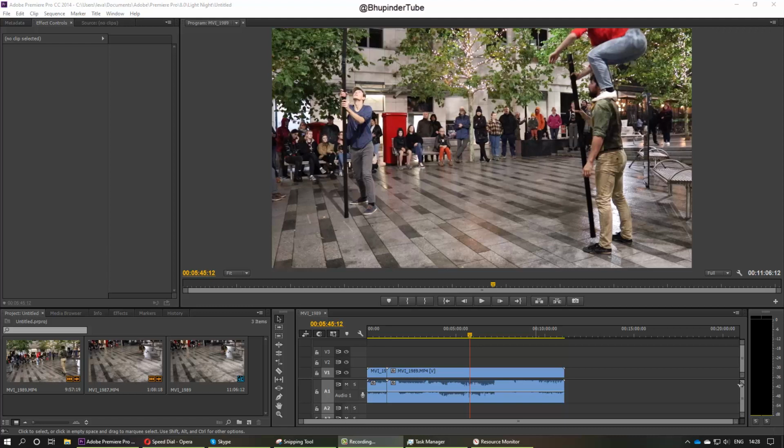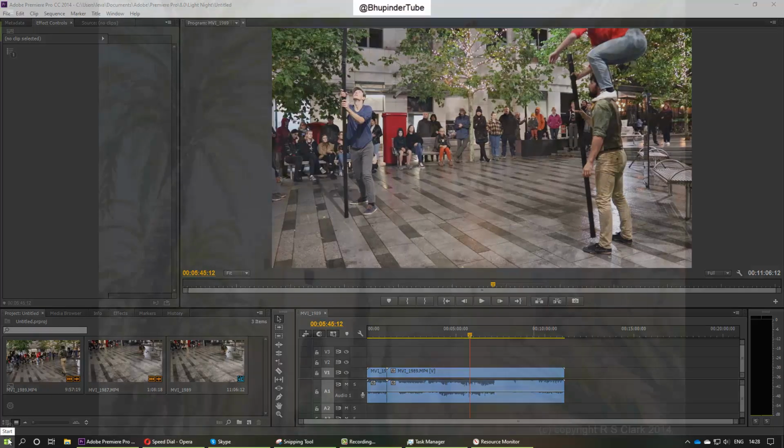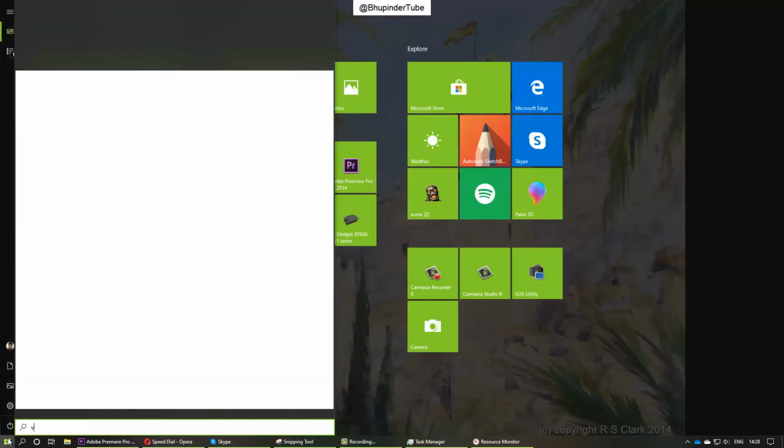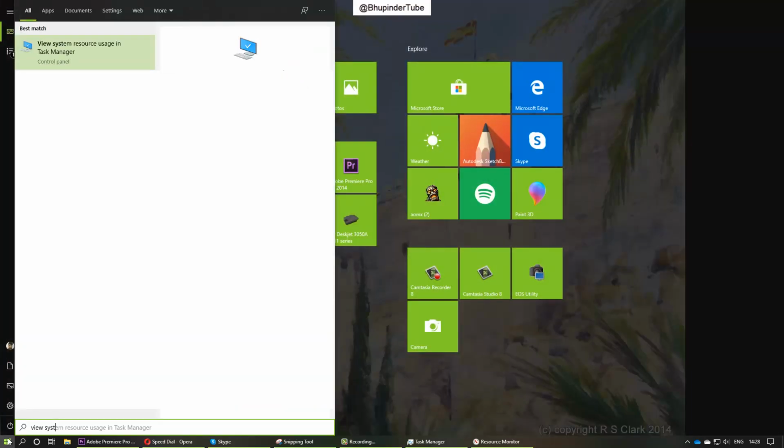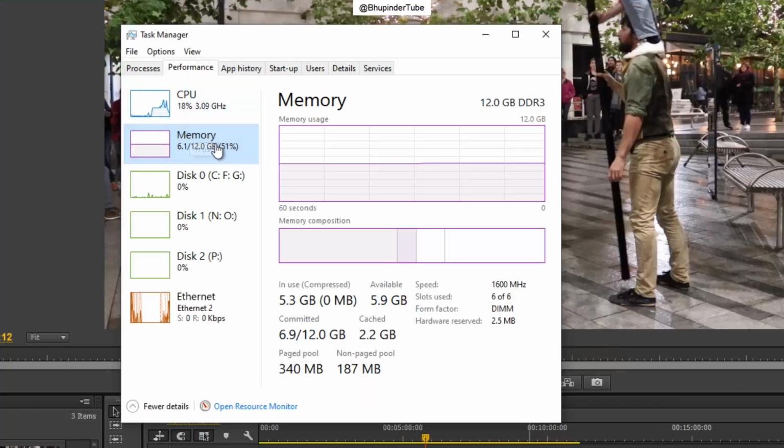Welcome to my channel. Today I want to show you how to improve your memory usage in your computer. For example, if you click on the start and type in view system resource usage in the task manager and click on it, it will show you how much memory is being used at the moment.